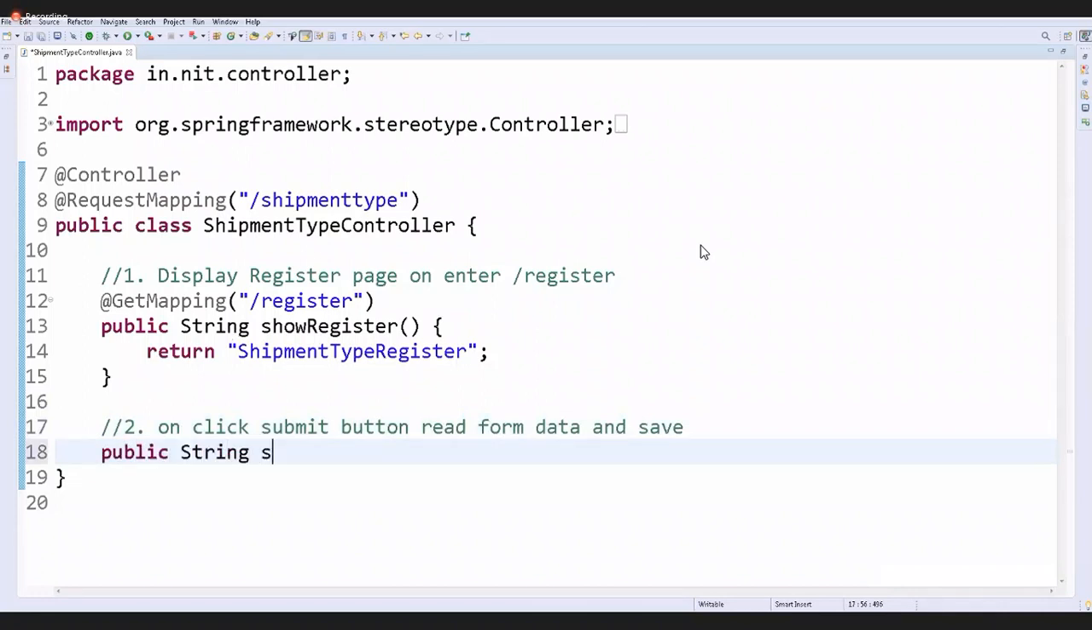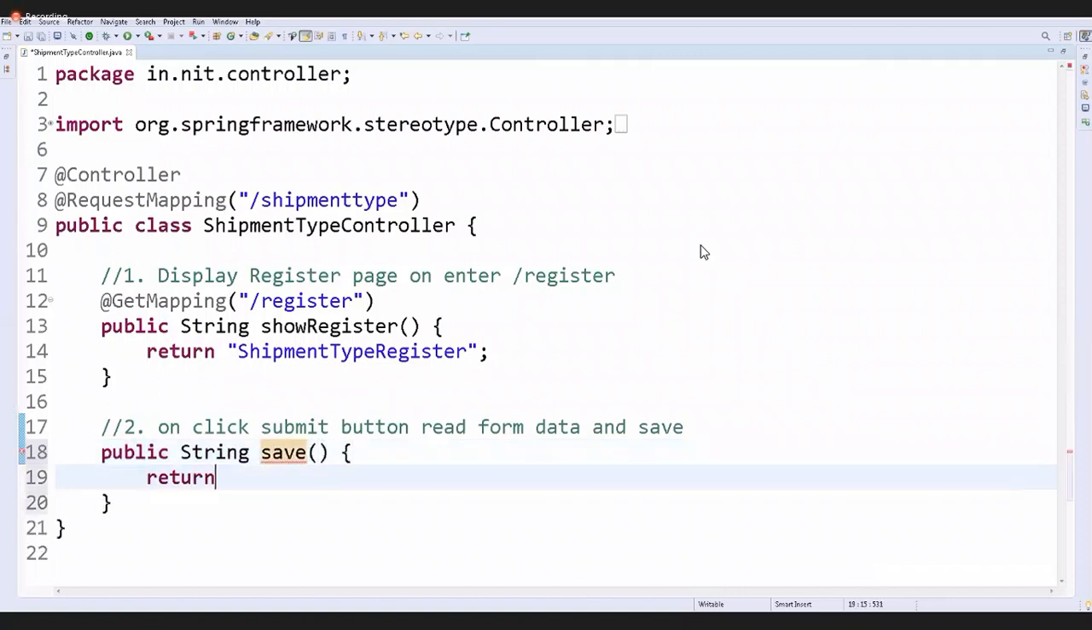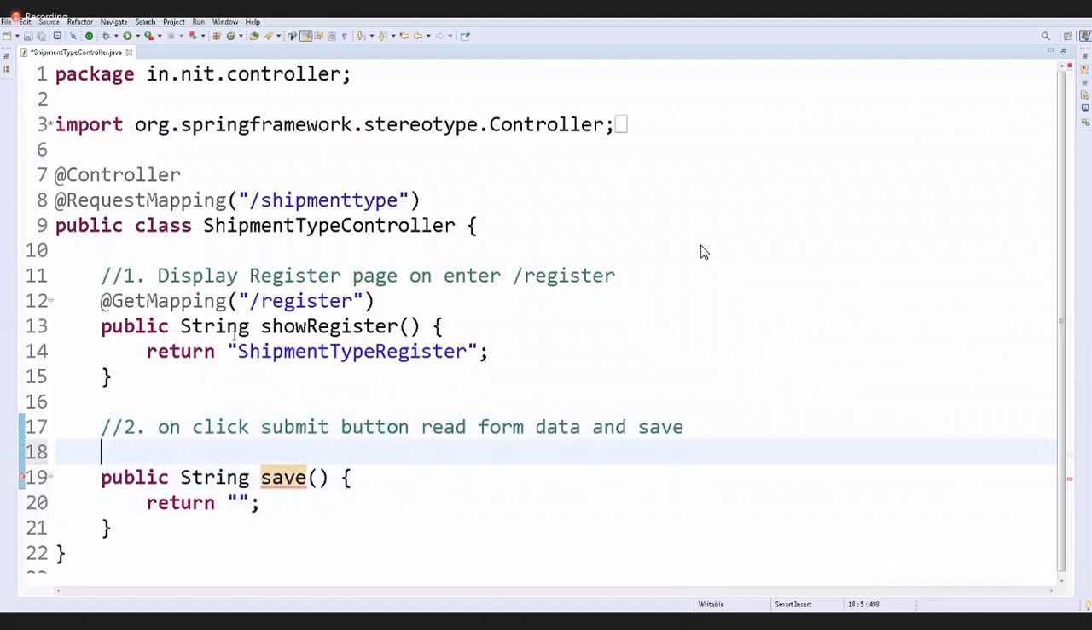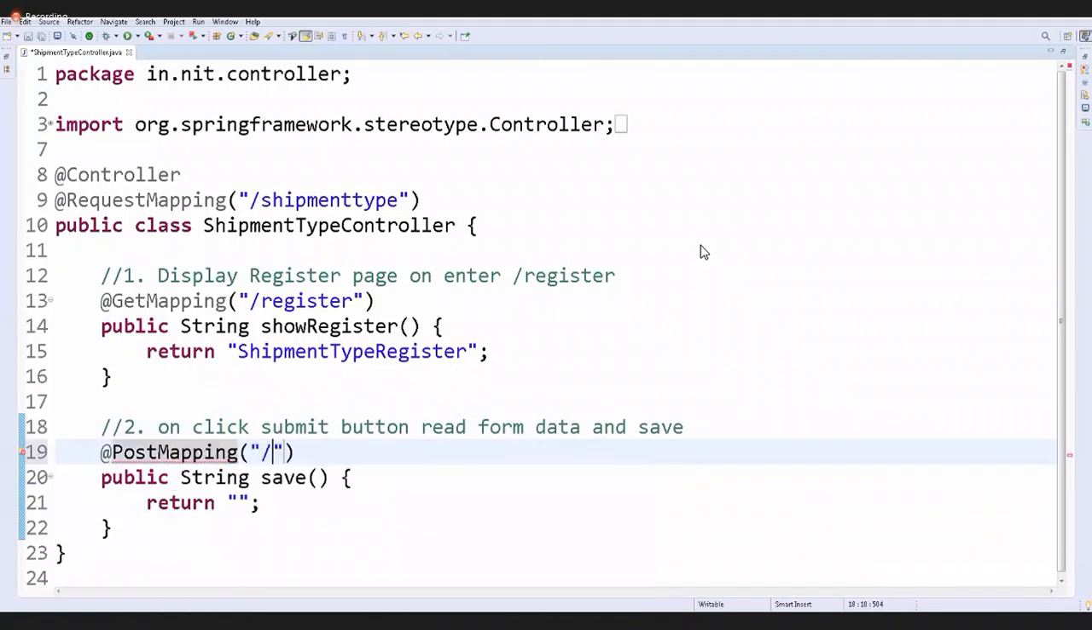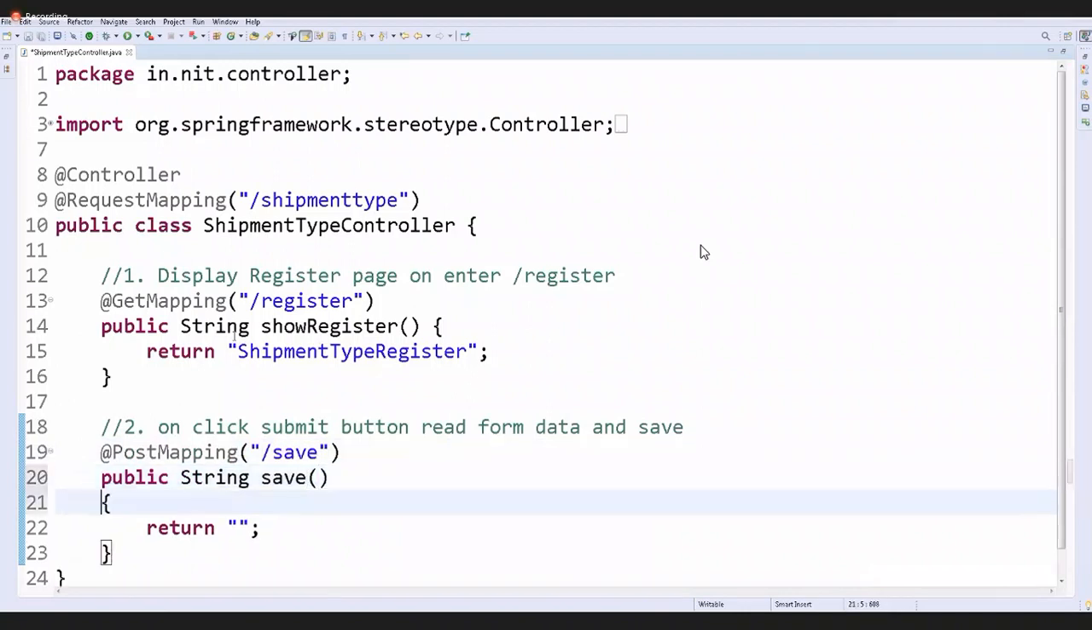Public String save. I'm just writing return, and I'll mention the page name later. It's a post mapping. I'm writing /save. The method name you can take as anything here, saveData or saveShipment, like that. Anything is fine. Now, how to read the form data?